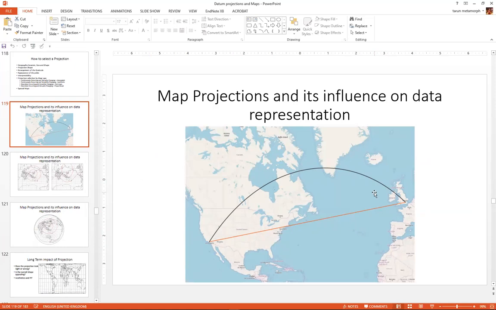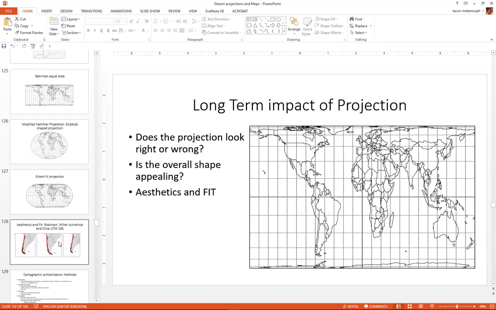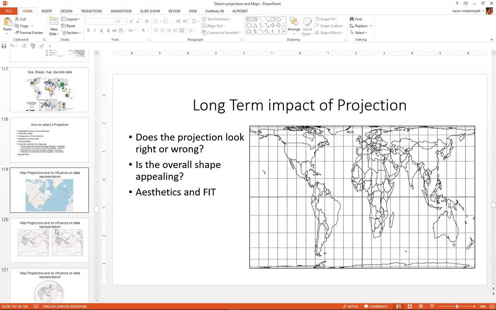This is how the impact of the projection system will fall on your analysis. If you say I will use GCS, the global coordinate system, and WGS84 for datum to predict distance, you cannot get accurate results. You will have to choose a particular projection system for your particular need. Then I wanted to show you one more thing.